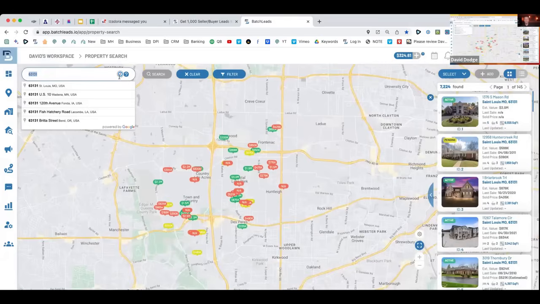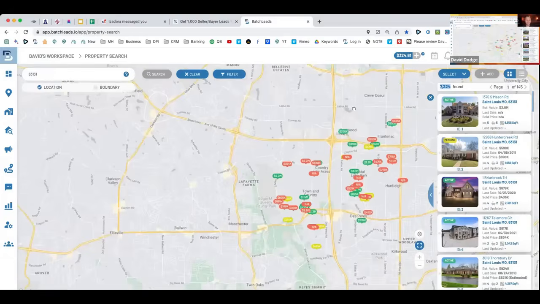Is that a zip code or area? That's a zip code. That's right, zip code. And there's 7,200 records found within this zip code.